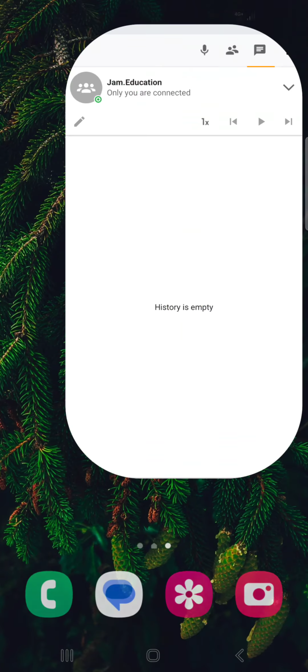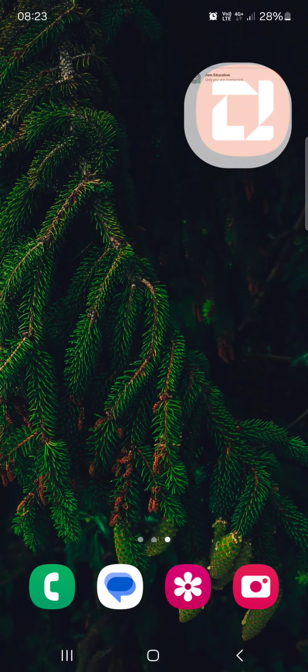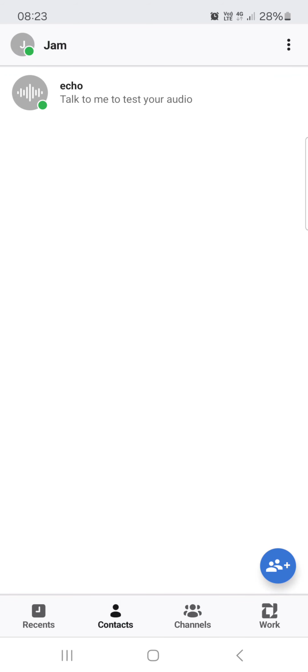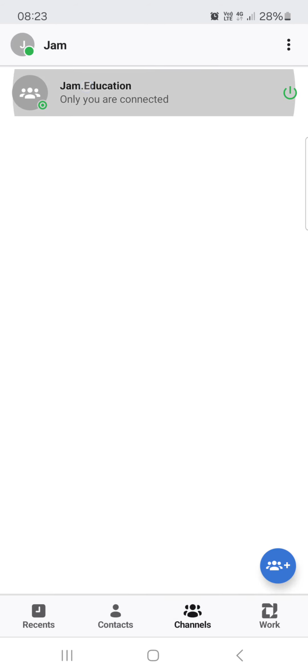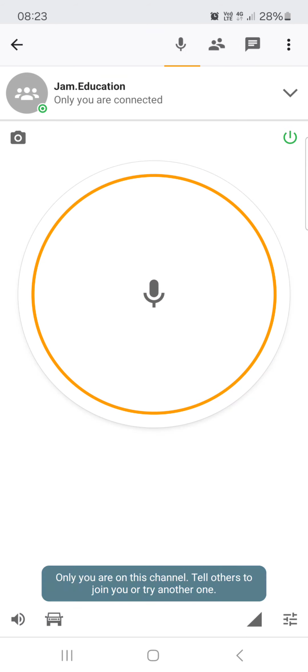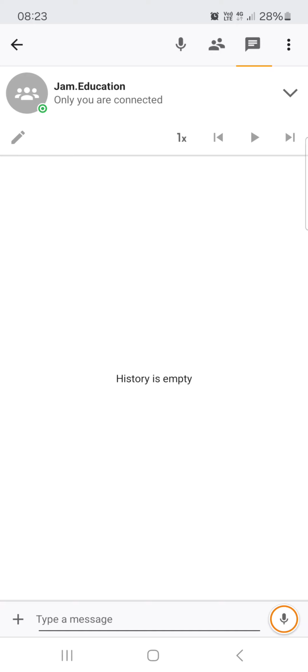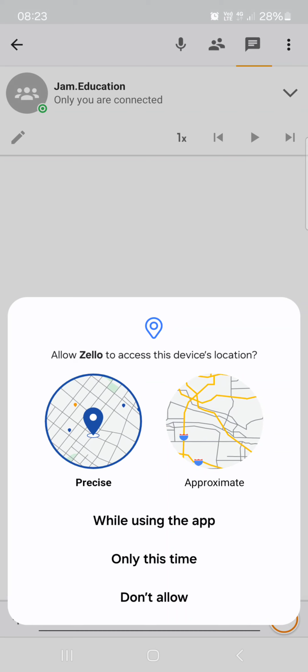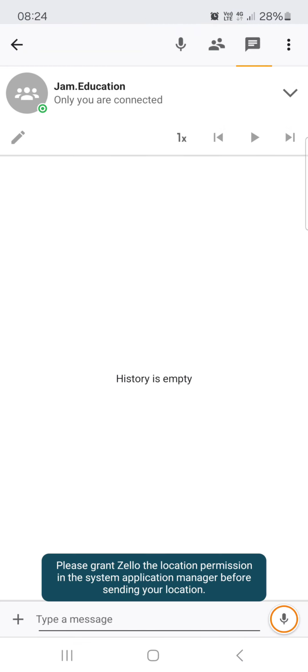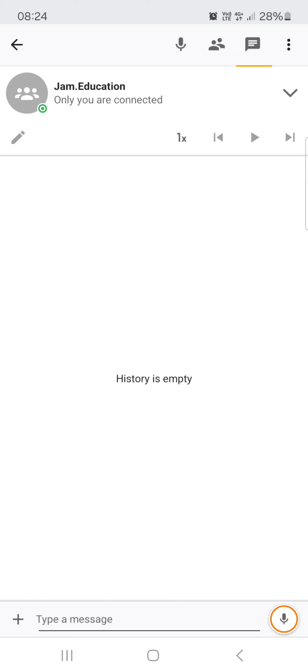First you have to open up the Zello app, and here it opens up in the context menu. From here we just go into channels and tap on a channel, and then in the top right corner tap on the chat icon. And here in the bottom left corner, we just tap on the plus icon and tap on location. Then the app is going to ask us if we would like to allow it to use our location. And yeah, we can just continue on by tapping on, I don't know, by using the app or always.